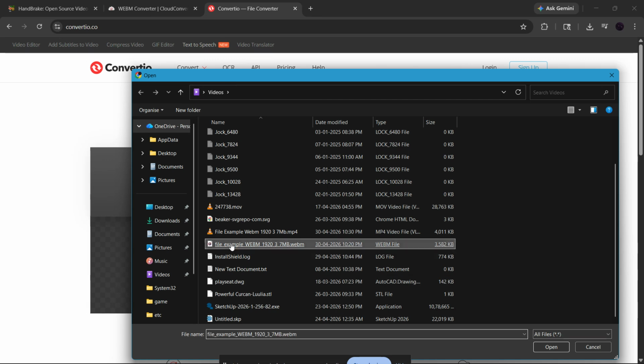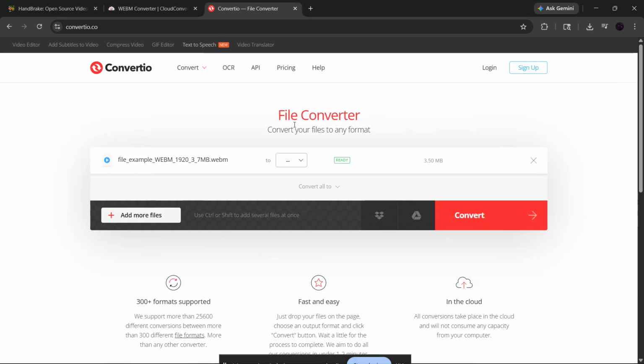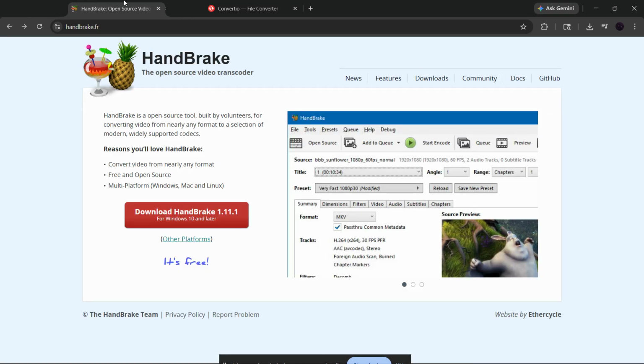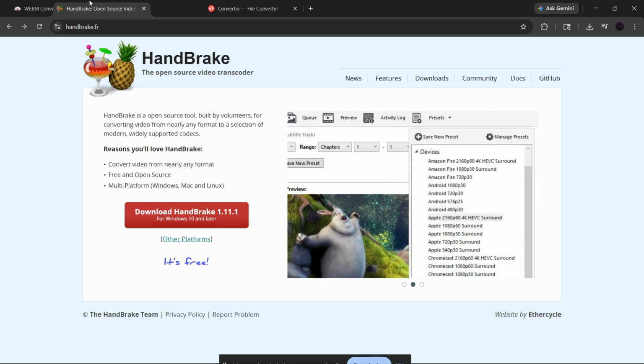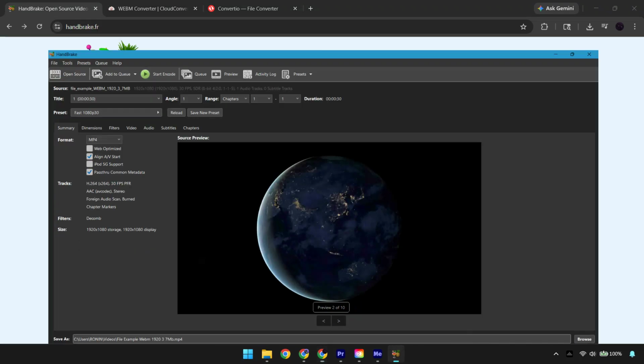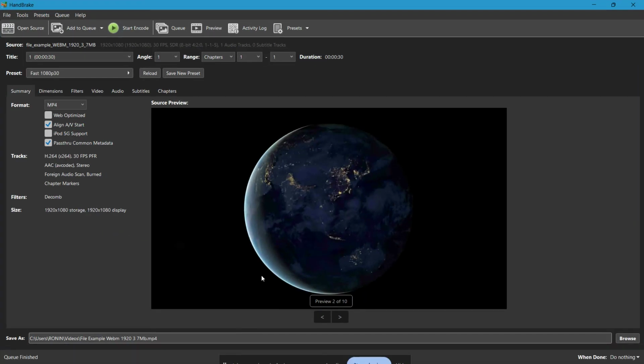So to quickly recap, Premiere Pro does not usually import WebM directly, so the best workflow is to convert WebM to MP4 first, then import the MP4 into Premiere Pro. That's the simplest and safest way to get your footage into your editing project without headaches.